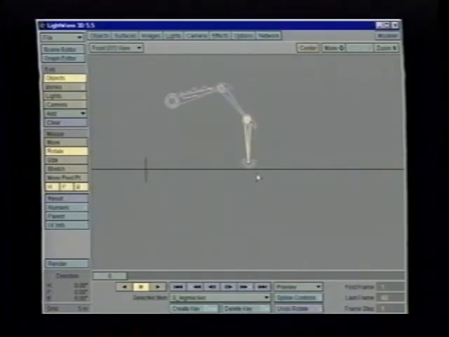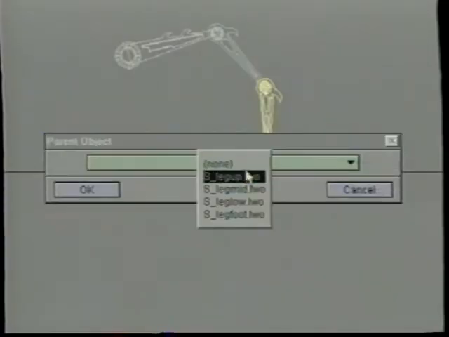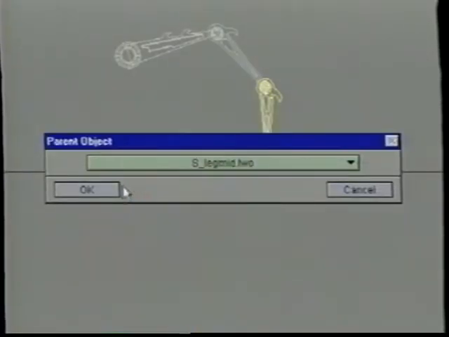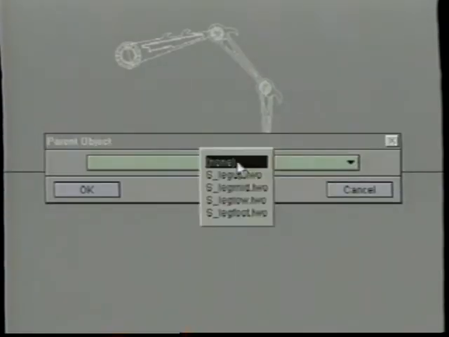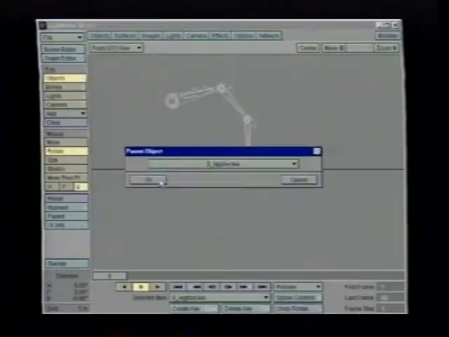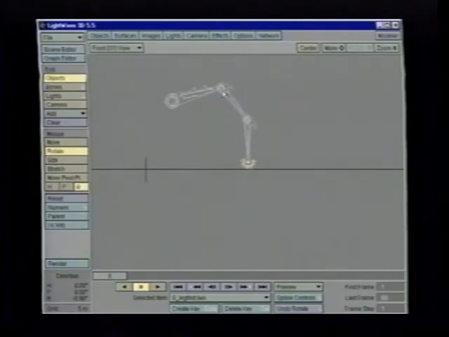I'm going to select the lower leg, hit the parent button, and select the mid leg. One more time, select the foot and parent it to the lower leg. We've now established the parent-child relationship between the objects. What this means now is that I can rotate the upper leg and all the pieces follow.